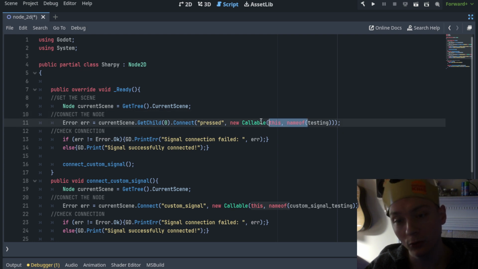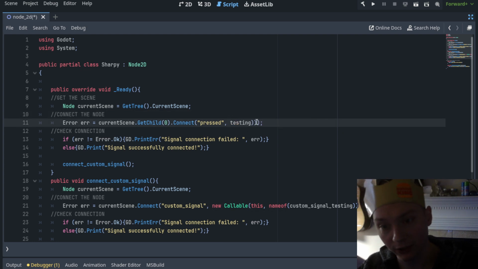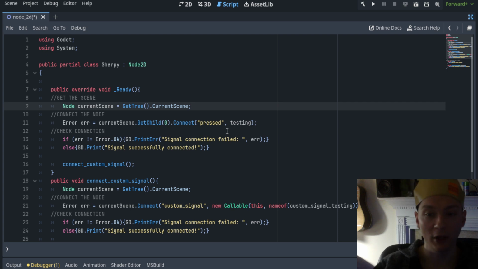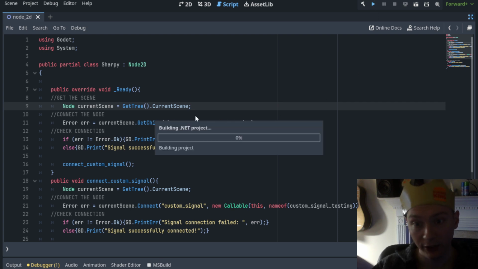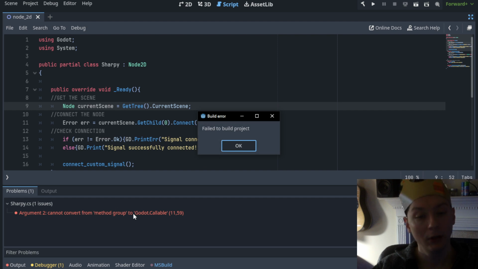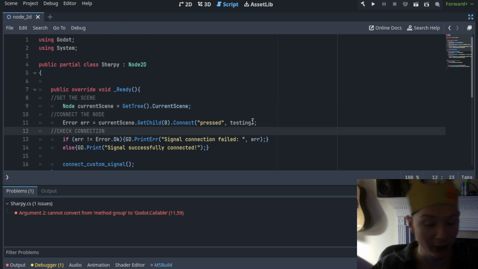It looks more like this when you're using it as GDScript. But here that's not going to work, and that's going to cause compilation errors. Let's go ahead and try it. Yeah, so you'll get errors like this, cannot convert, and you'll get all types of these. So that's a real pain.